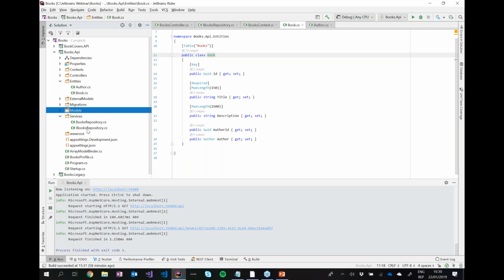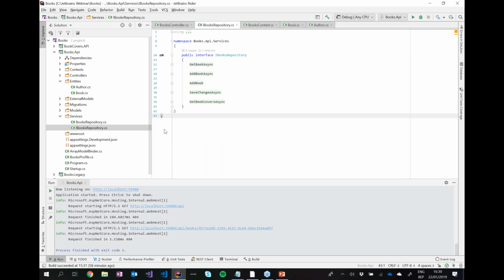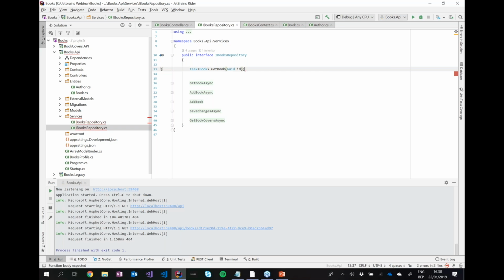So the first thing we're going to do is start at the bottom layer. As I said, always start at the bottom layer, which in our case is our repository, because the real bottom layer is our data access layer. For that, we use Entity Framework Core, and that already has support for async. So let's start typing a bit, why not, instead of just commenting it out. We're going to write the first method in our contract: get one book, get book with ID, something along these lines.